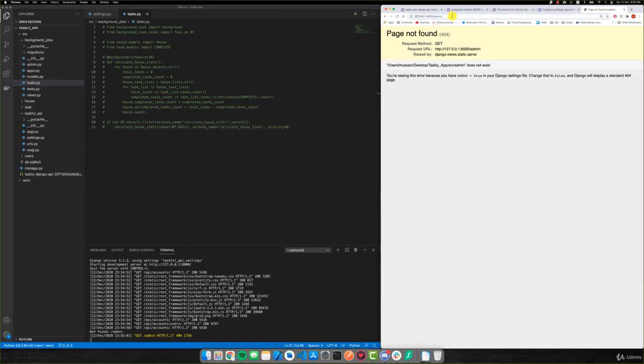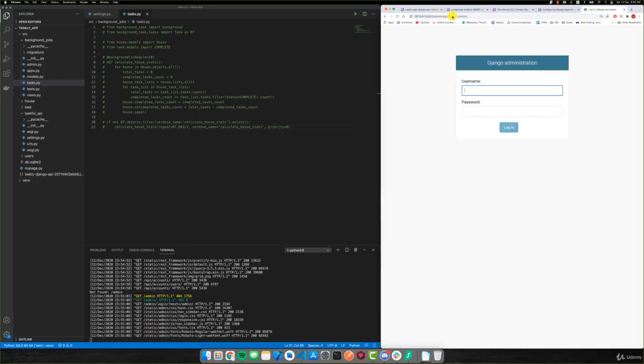Oh, and I have to add a slash, and with this, I'm going to realize that I don't have a user right now to log in. And the reason for that is because we've linked our API to a new database, hence we've lost all of the previous data that existed inside of our db.sqlite3 database. So I have to create a new user.